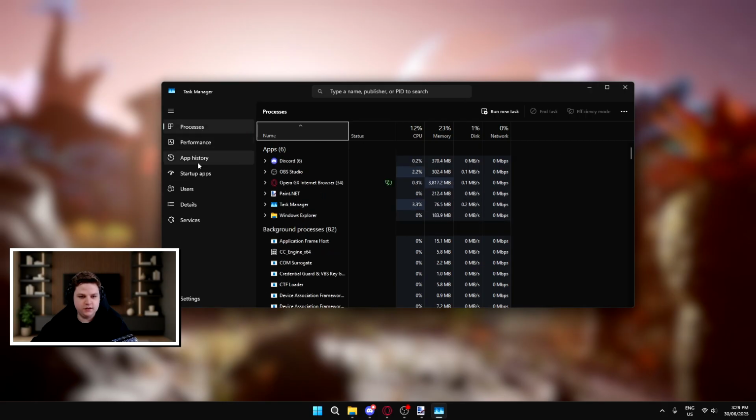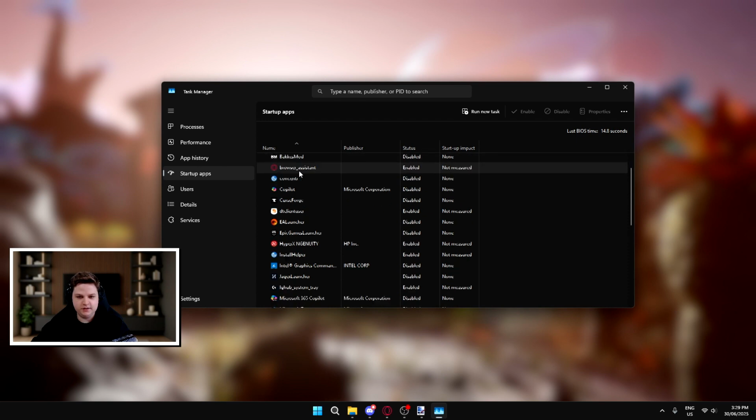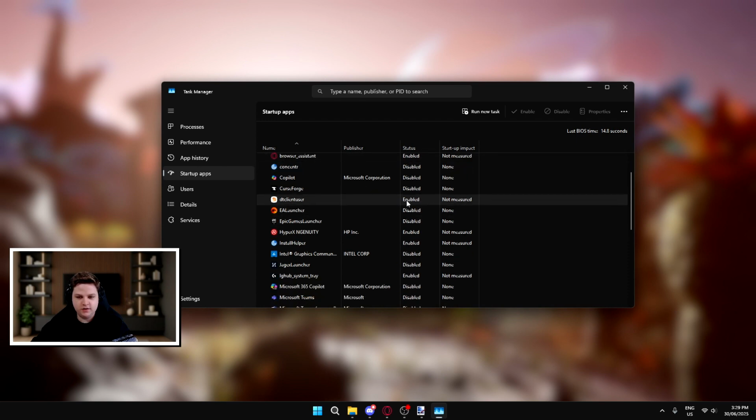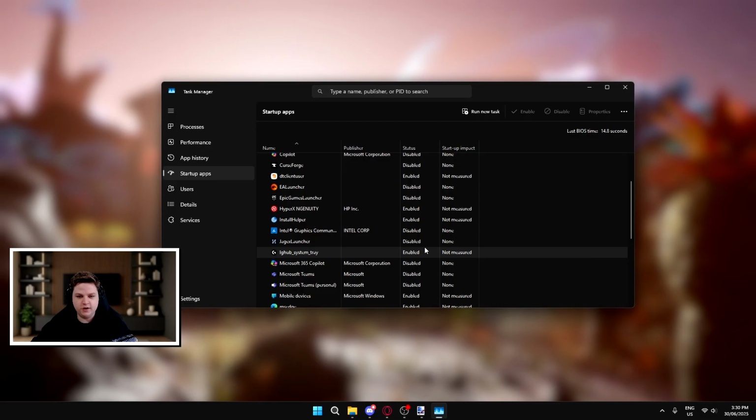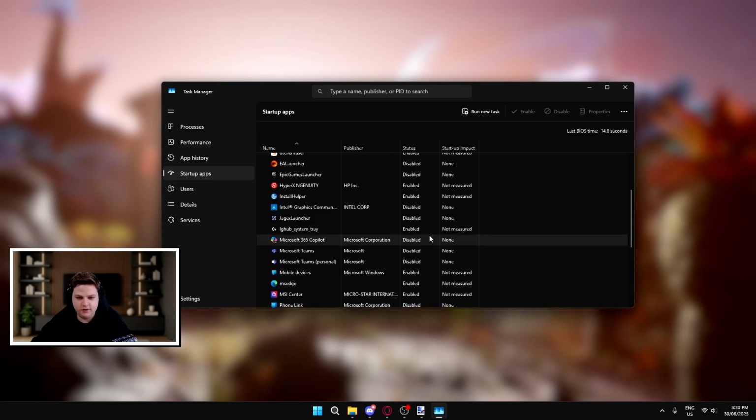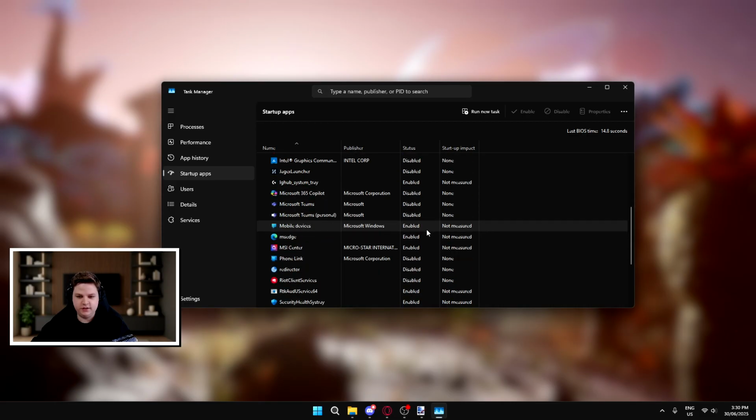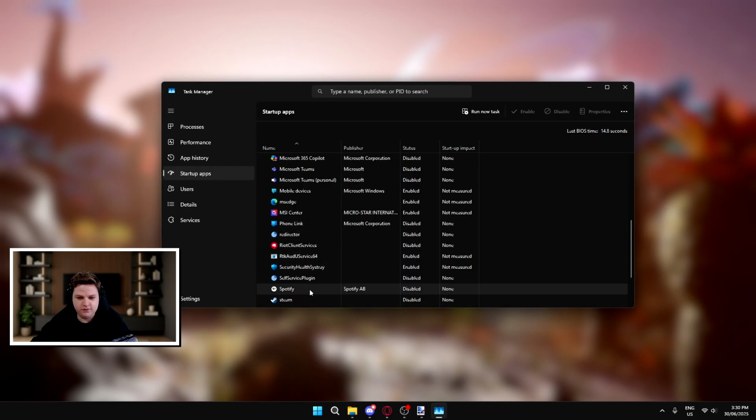From there, we're going to go across and we're going to go down the side to startup apps. And we're just going to scroll through and see what have we got that's enabled that we really don't need to be opening when we launch our PC. So I've already gone through and done it, so I don't actually need to disable anything. But for example, you might have Spotify and you might want to disable that so it doesn't open straight away.